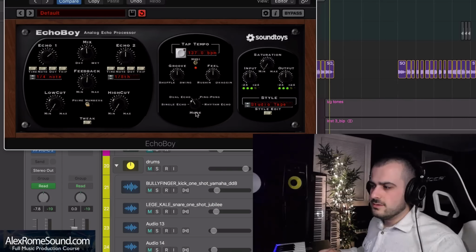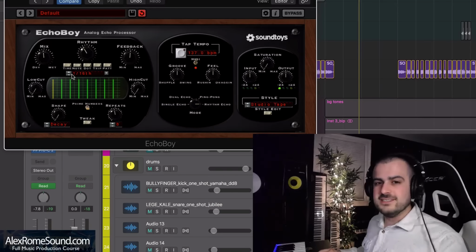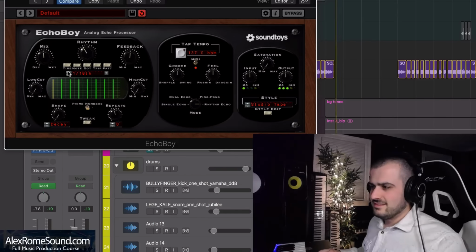Dual echo. And then there's this rhythm echo, which is crazy for drums. That is wild. Last on this list is called Fab Filter Pro C2, and Fab Filter does not mean that this is a filter in any way.